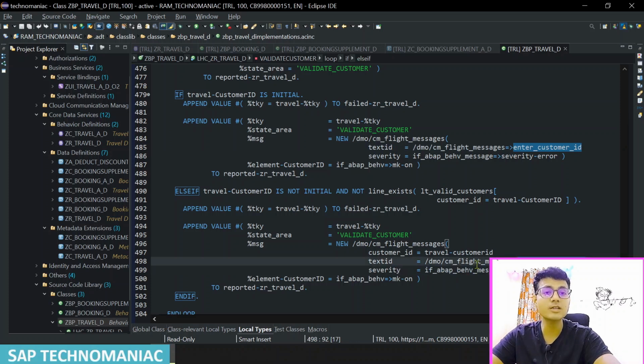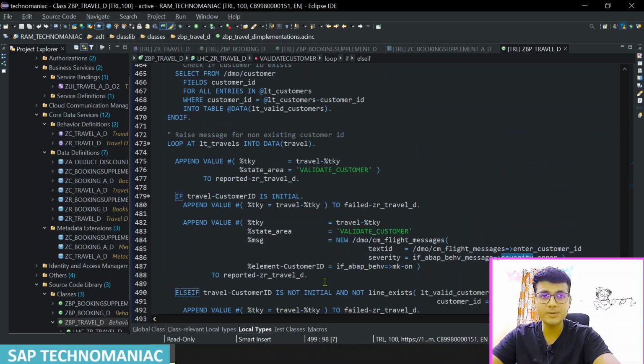Here we are using an existing exception class. You can create your own customized exception class, but in this case this demo exception class is already available, where we have some variable fields also. I am passing the customer ID, and the severity, which I already told you about. If it is an error, you have to pass error. If it is a warning, you have to pass warning. So this is how we are raising this particular message.